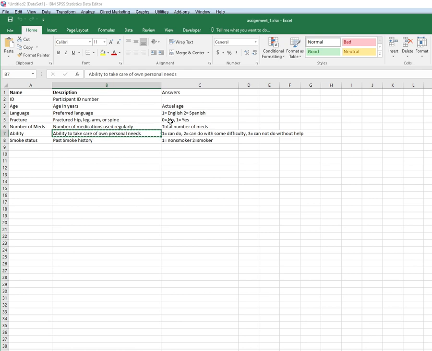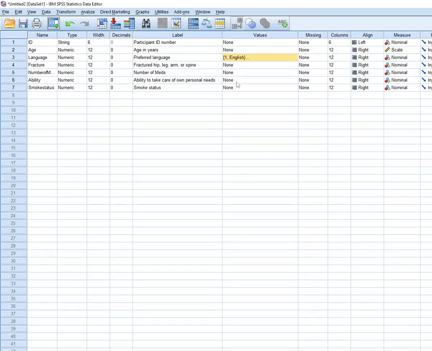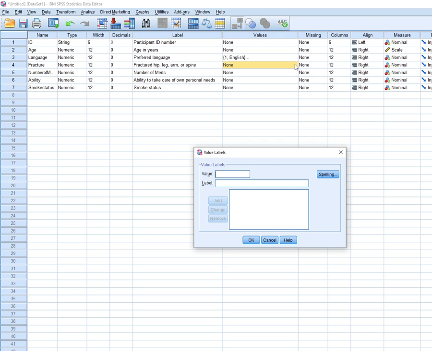They have also said for fracture, either somebody had fracture or not. So one is yes, zero is no. Let's say one is yes, somebody had fracture, and zero means no, somebody didn't have fracture. Let me know in case my audio is not that okay. You know the drill.